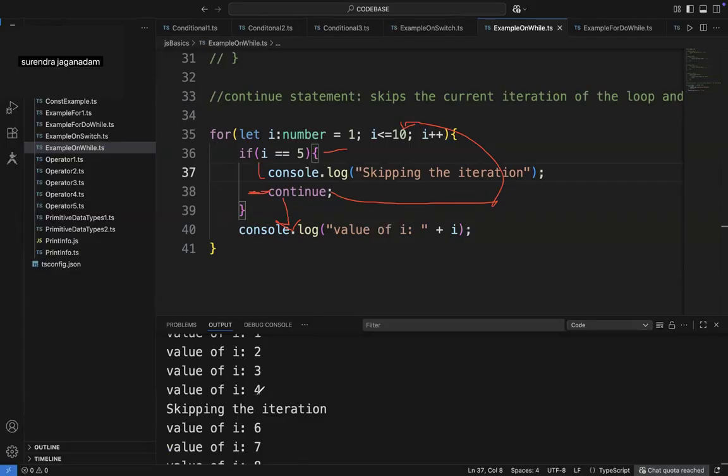That's the reason up to 4 it got printed, and after that it skipped the iteration, and it doesn't move to the next line for the value of i equal to 5. It didn't print to the console. The 6 got printed as it moved out from that particular one.